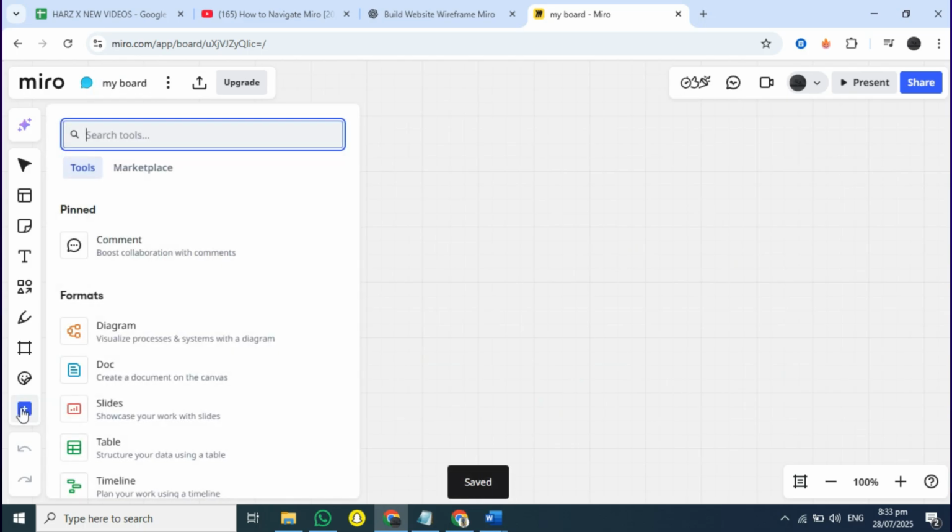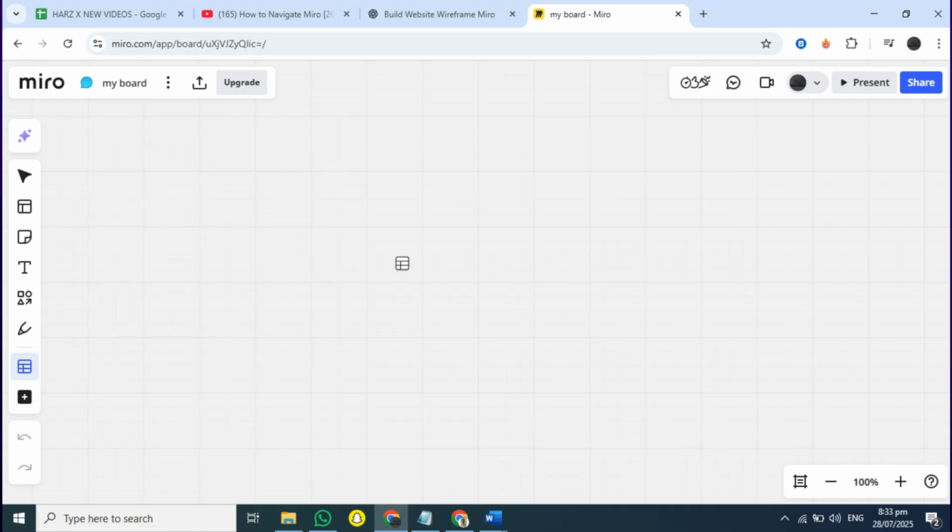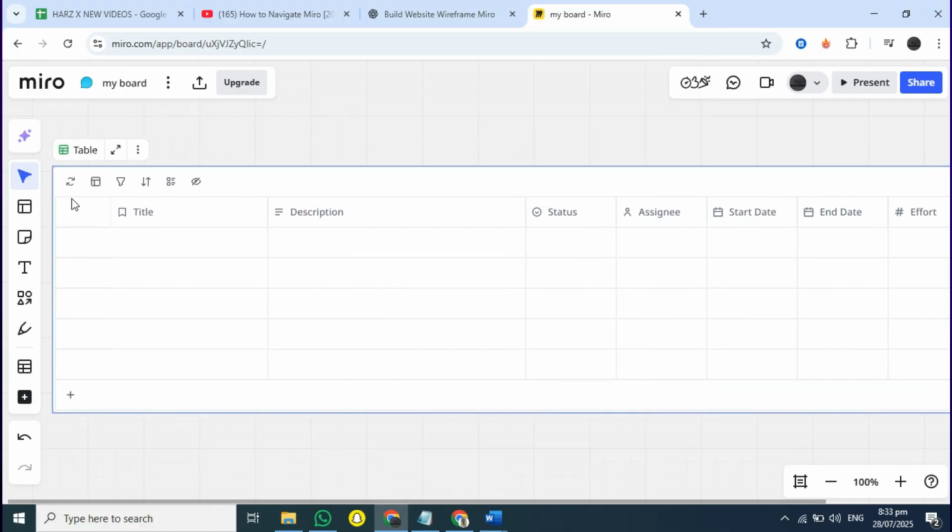Over here, select Tables from the content options. Then position the table on your board. After that, rename the fields in the table as needed.